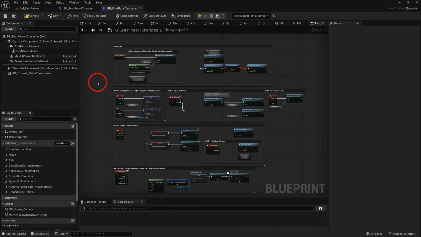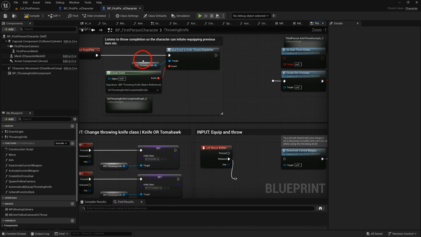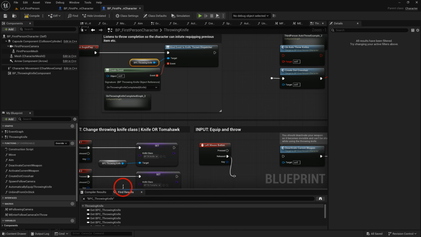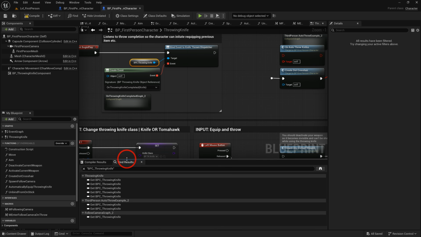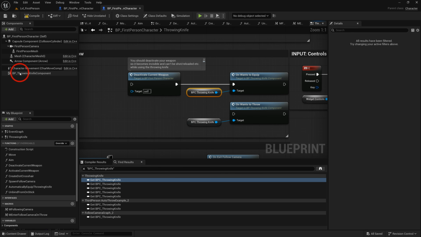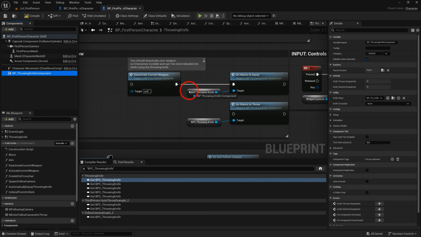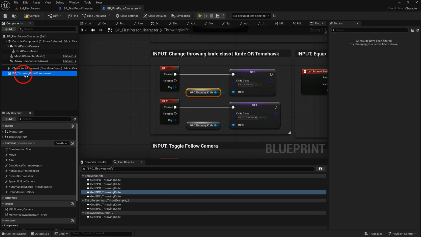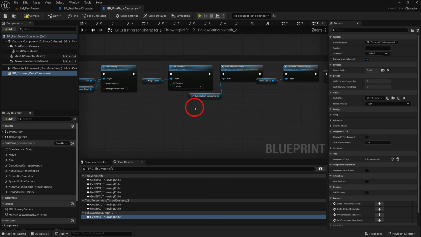As you see, some wires are not connected anymore and the reference for the throwing knife component is not working correctly. Let's start by clicking on this reference and hitting Shift Alt R to show all the references inside this blueprint. Just go through this list from top to bottom by double clicking on each entry. Then hold Ctrl and left mouse button, selecting throwing knife component, and let go right on this corner to replace the reference. Just repeat this for all the entries.